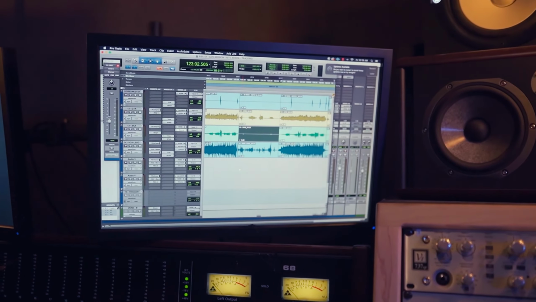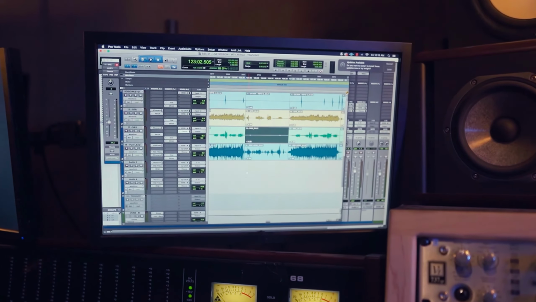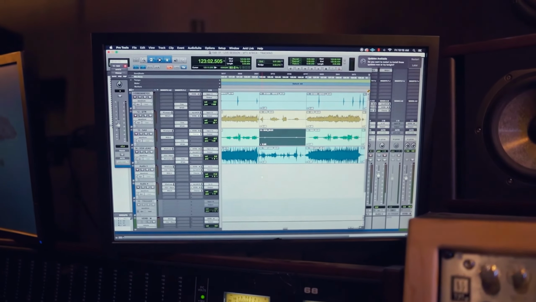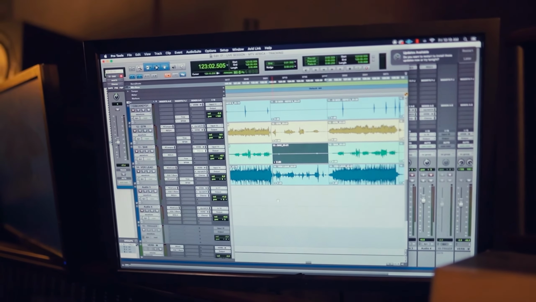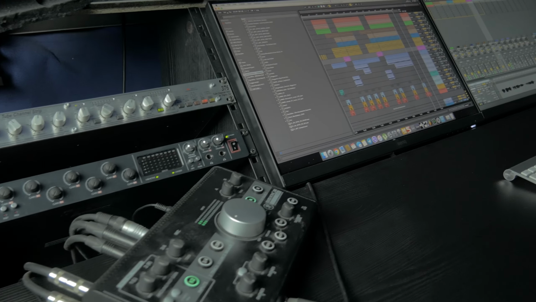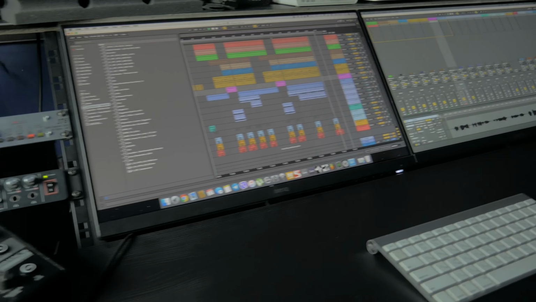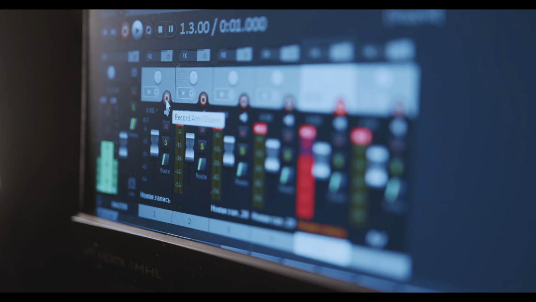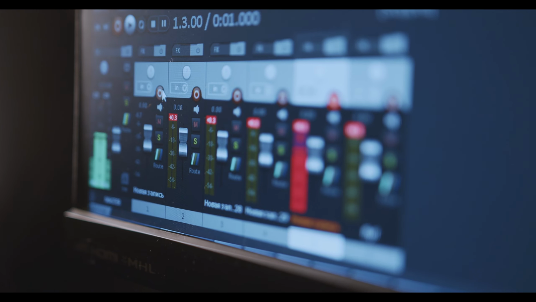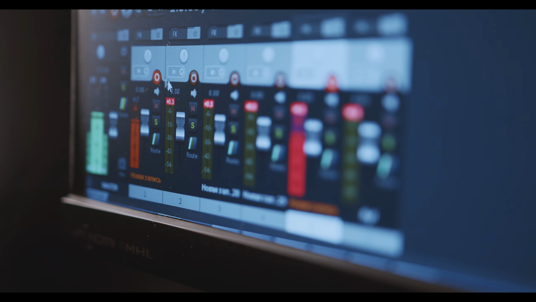Hi and welcome. In today's video, I'm going to walk you through the key differences between Ableton Live 12 Intro, Standard and Suite. If you're trying to decide which version is right for you, whether you're a beginner, an experienced producer, or someone thinking about upgrading from Live 11, you're in the right place. This video is designed to help you make a smart, informed choice based on your actual needs and workflow.